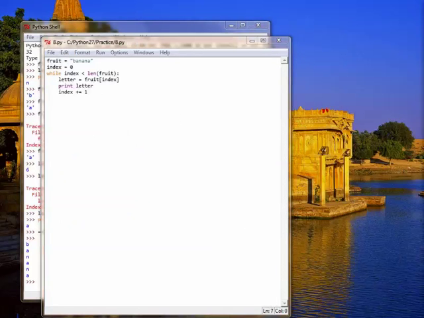So this loop traverses the string and displays each letter on a line by itself. The loop condition is index is less than length of fruit. So when index is equal to the length of the string, the condition is false and the body of the loop is not executed. The last character accessed is the one with the index length of fruit minus 1, which is 5, and the last character in the string.